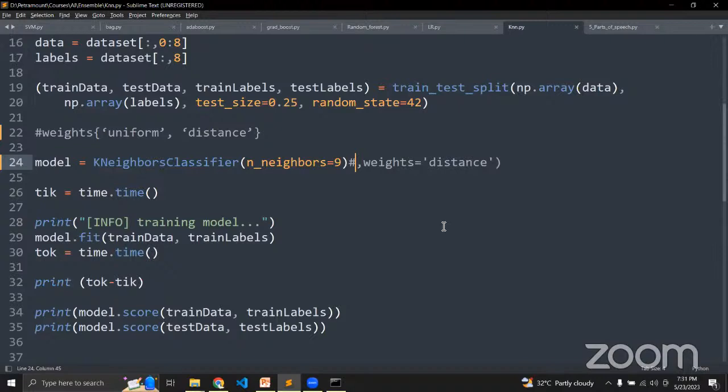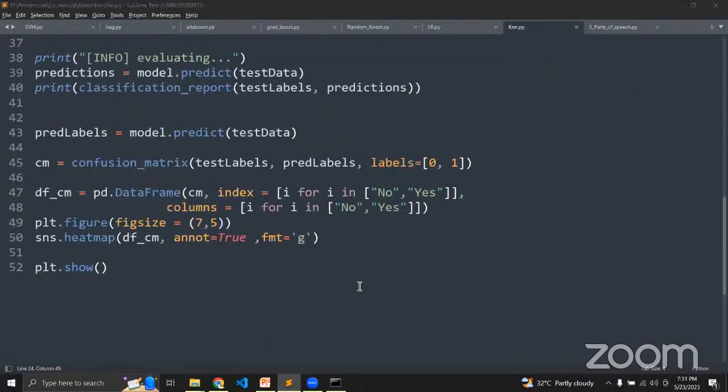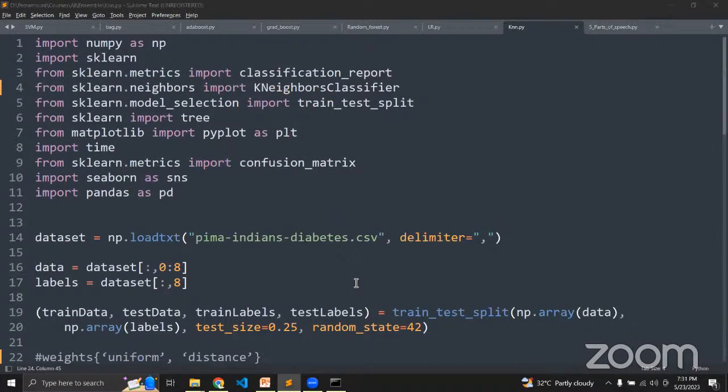Okay, so I hope this is clear, right? Are there any doubts or clarifications at this point?